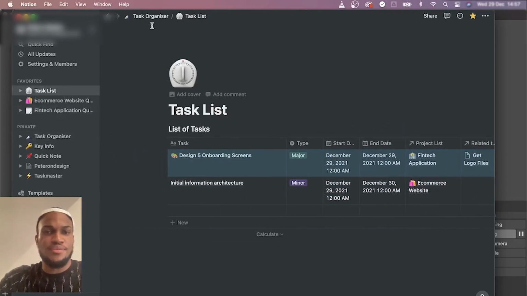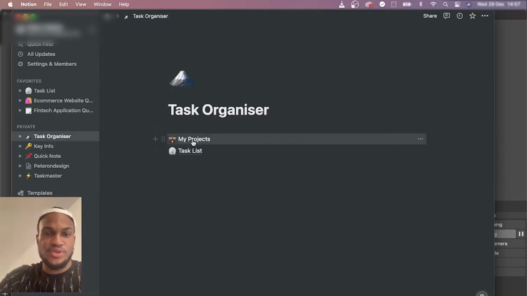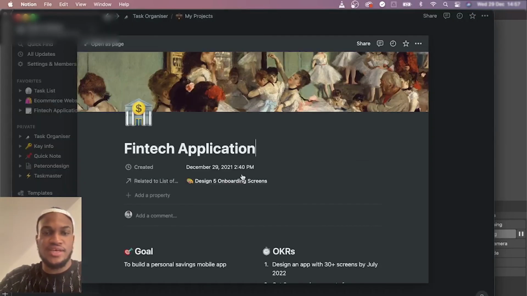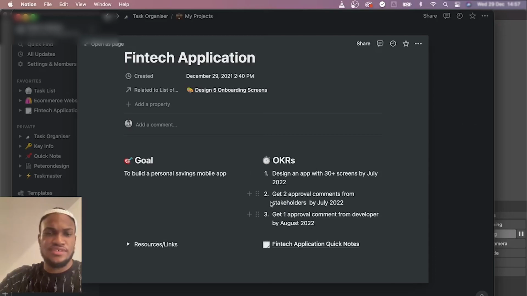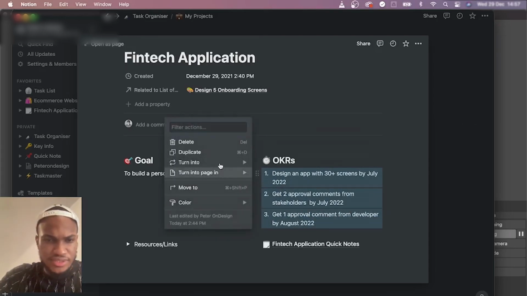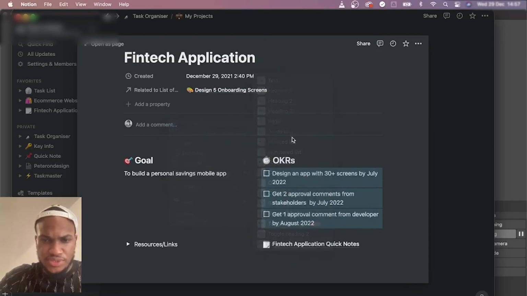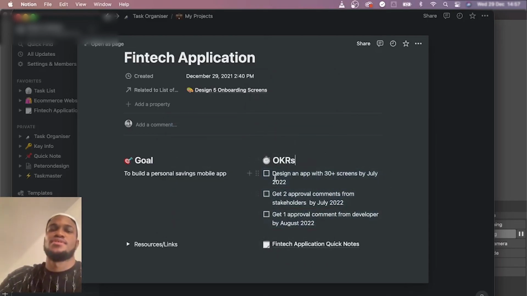Now, going back, you can go into your projects and you can now give, sometimes you can just drop resources for the projects. Sometimes you want to take quick notes, and sometimes you can now check these major OKRs. Okay, so what you want to even do, instead of a numbered list, we're going to turn this into a to-do list. So this just gives that major hierarchy for the project.